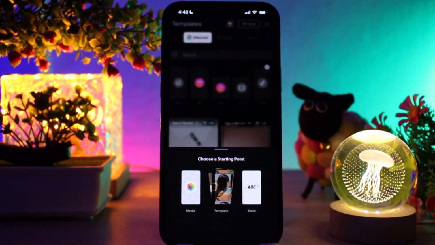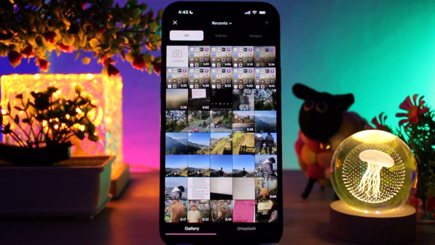Some templates are free and some are premium. Once selected, tap Add Media. Your photo or video will automatically fit in the template.